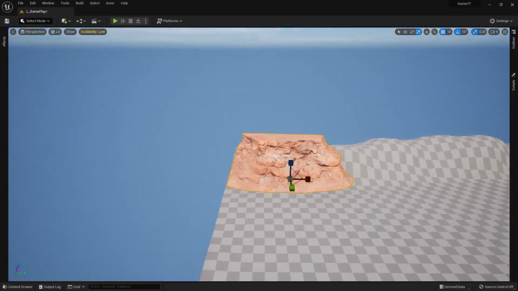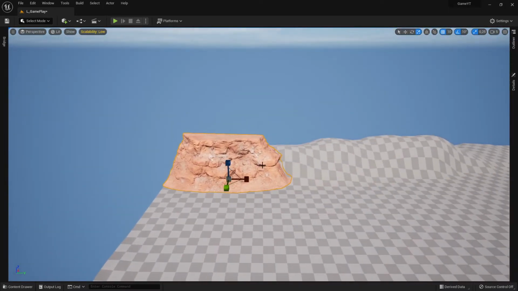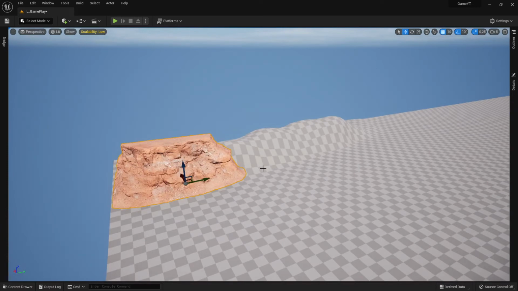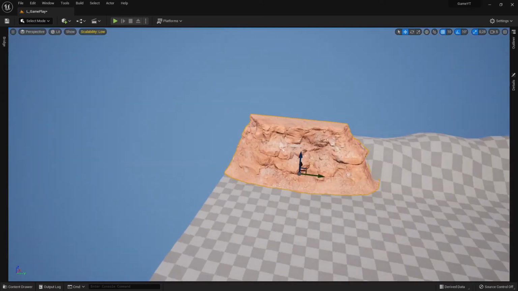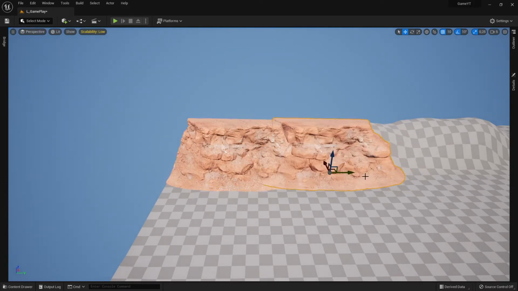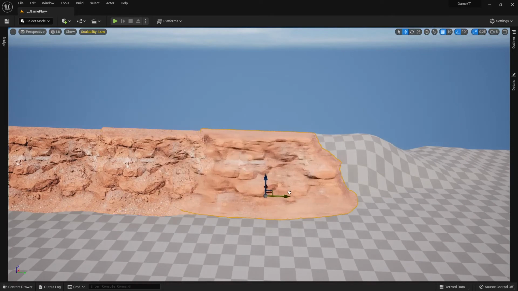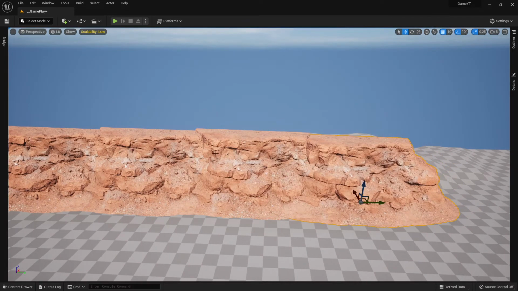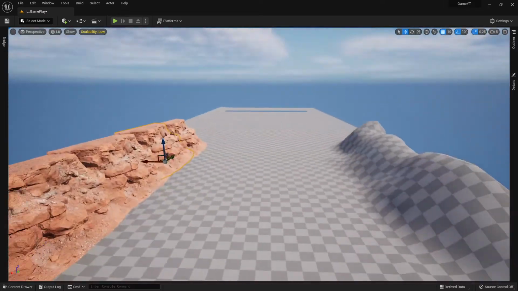Then we go back to our select mode with W, and let's say I want to make a fast wall. I click, for example, Alt, and then I drag this line here, and you can see I can make a fast wall without much thinking. Of course, this is not perfect. I just made this randomly to demonstrate it to you.